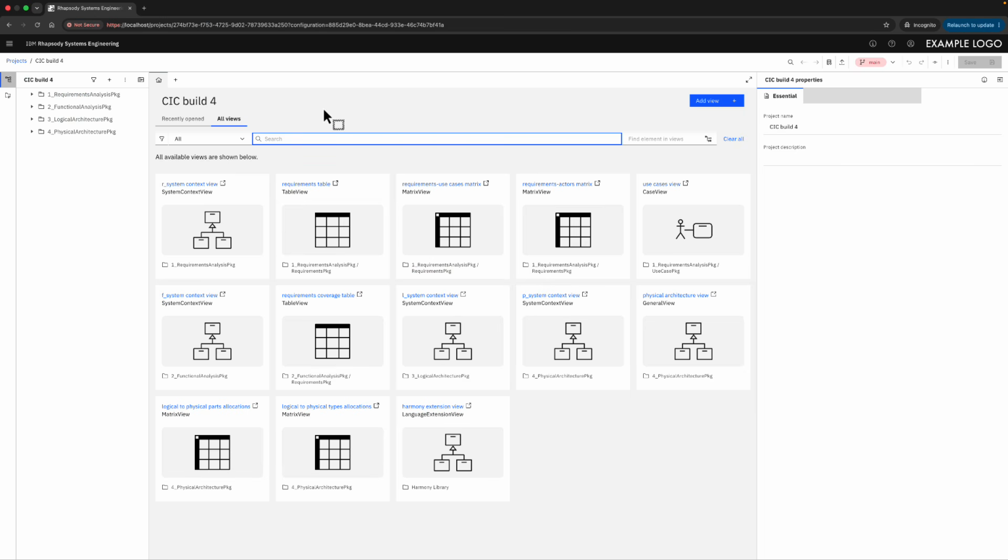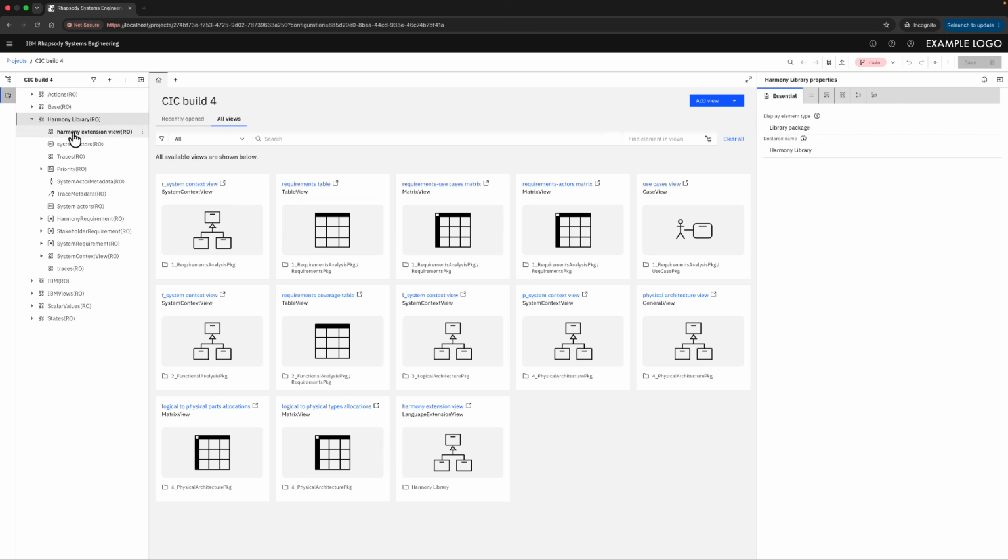In choosing the Harmony template, it's created for us this model structure. On the left hand side here, we've got the model browser. So this is our model. We also have a library view. Here we can see libraries which are being pulled in. Some of these are standard SysML libraries. We've also got a Harmony library.